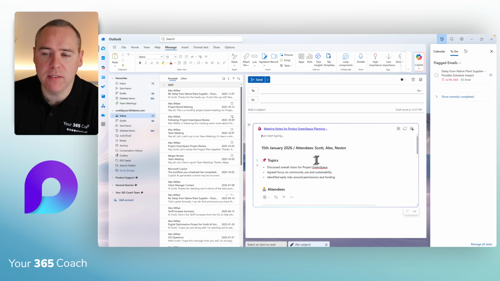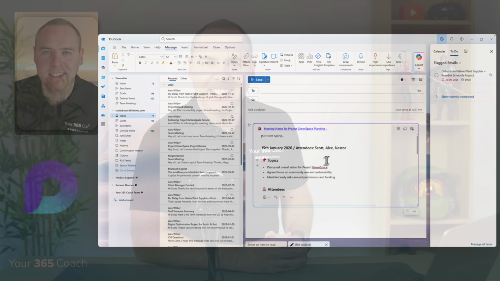I can now send this over to Alex and Nestor. They could now also make changes to it right in that Outlook email and keep it all synced right inside of my own Loop workspace, which we also saw earlier. So a simple way to work with your meeting notes right with Loop and share them with your other colleagues.